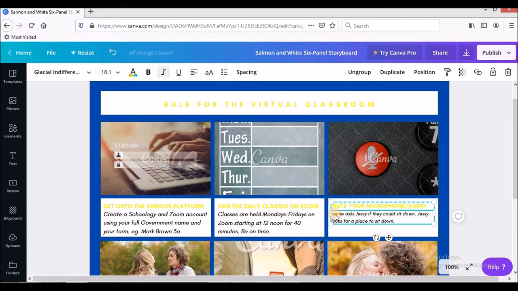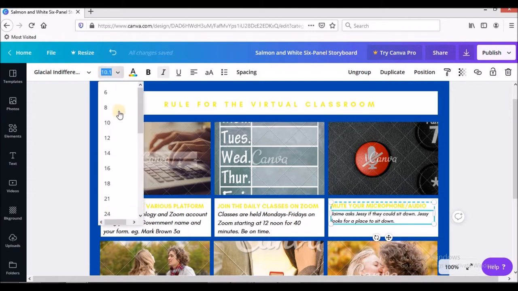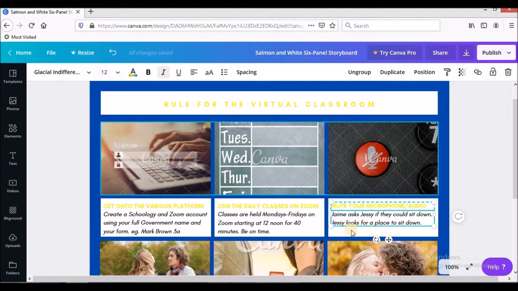And for the explanation here, highlight this text, increase the font size. And then after I increase the font size, now I'm going to delete, so basically just remove the text here. So my explanation for this part is that upon joining the Zoom classes, mute your audio so as to not cause confusion and disruption. So let's type.